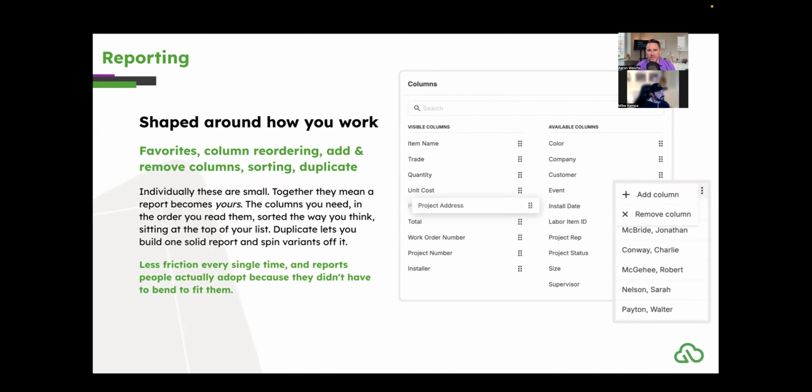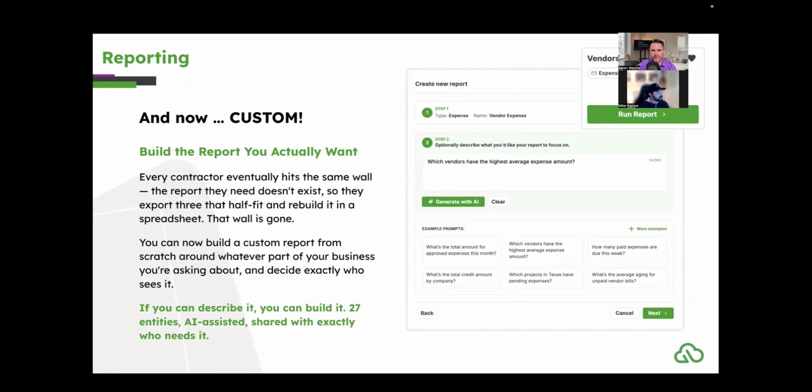So this allows you to, again, further customize how you want to see the data, how you want it sorted, all about less friction. And instead of feeling like you're forced into a report, how do you make it your own? How do you help bend it so it fits what you're looking to solve with it?